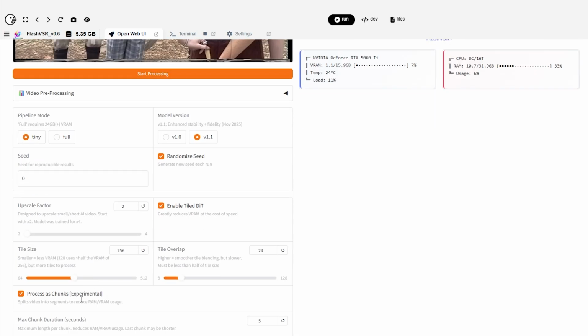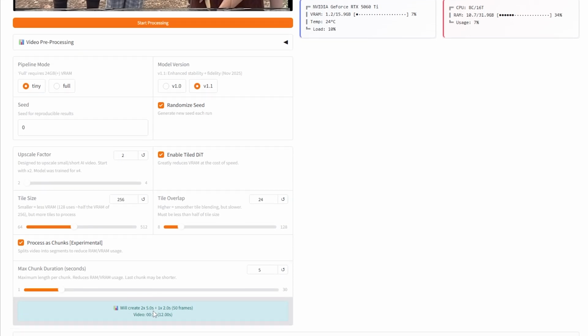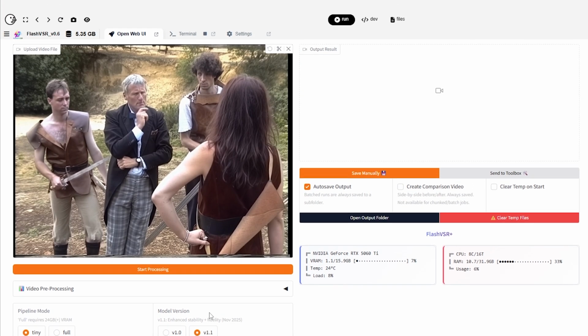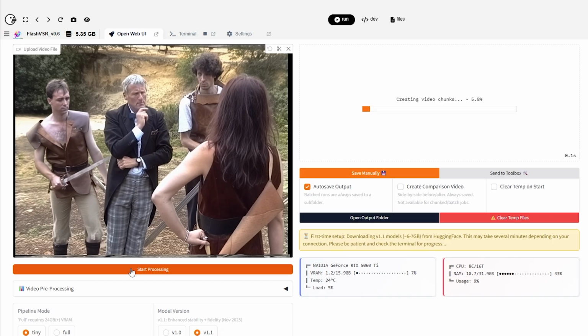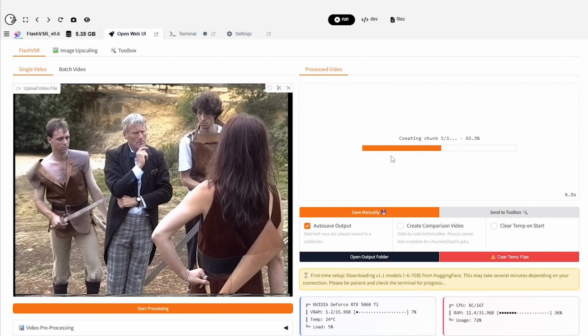So I would generally come down here, tick process as chunks, which will automatically split it up into 5-second chunks. You can change the amount here, so you could experiment to see what your video card can cope with, but I've left it at the defaults because that works the rest of the time. And then I would click Start Processing. Then it goes off and starts chopping it up into chunks and starts processing it. Like it says here, the first time it might do a little bit of downloading of some models, but then it'll actually get on and do it.